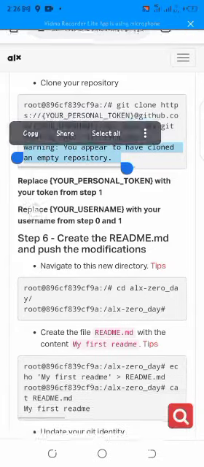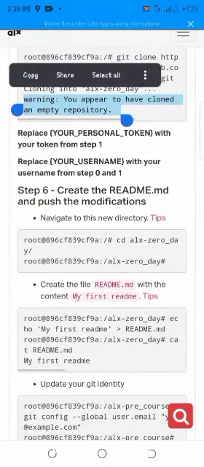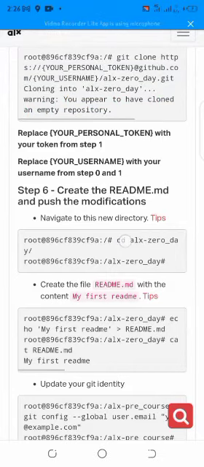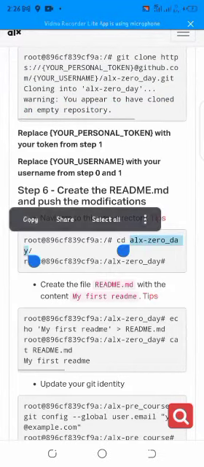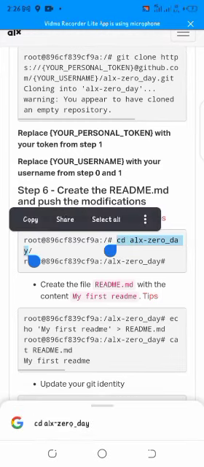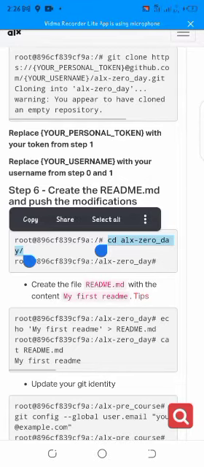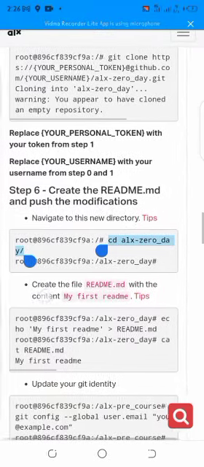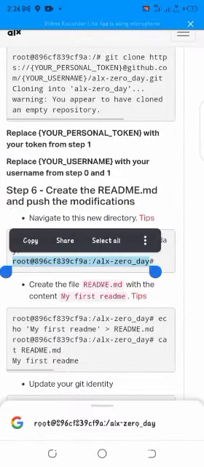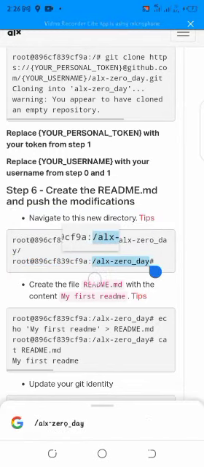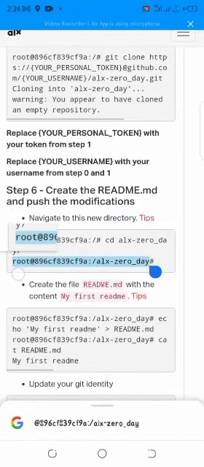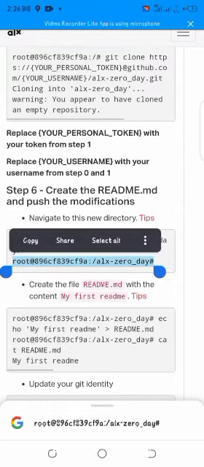Now after that is done, you change your directory. You do cd, that's change directory, into the directory that you just cloned. So you just navigate into that directory. That's what you see here. Immediately you do that, you are already in that directory, as you can see here.